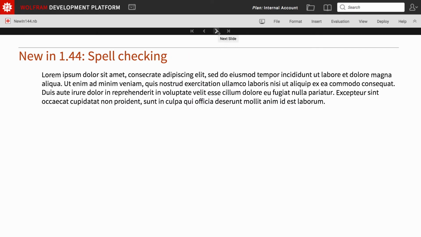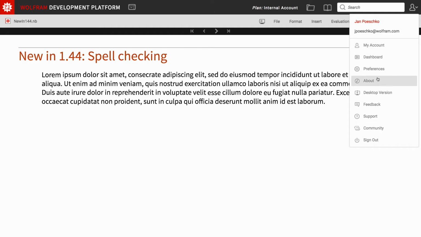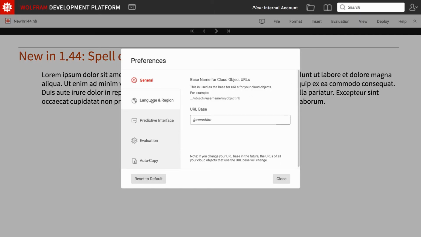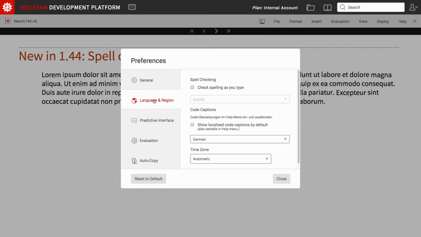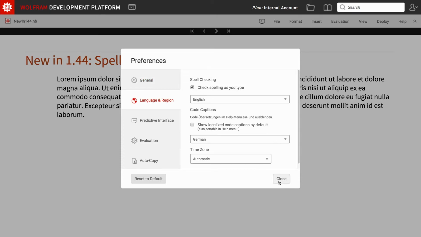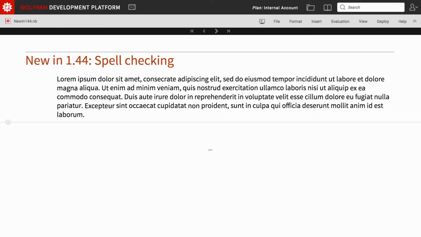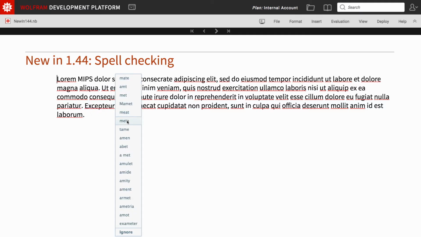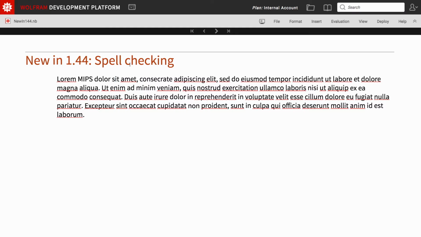Another sort of user assist feature is spell checking, also coming in 144. So if it's not enabled by default for you, you can go to your user preferences and activate spell checking. And then what you should see is, in this case, where it's not really English text anyway, it makes a lot of red underlines indicating misspelled words. You get suggestions how to correct them, or you could also ignore individual instances of misspellings.